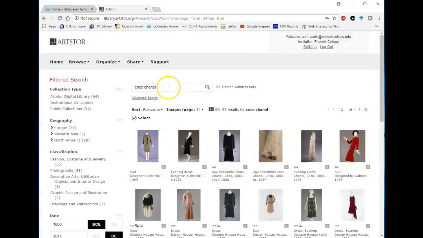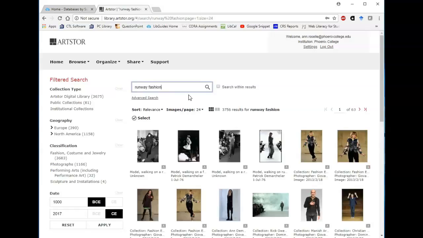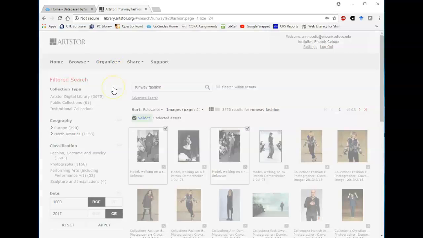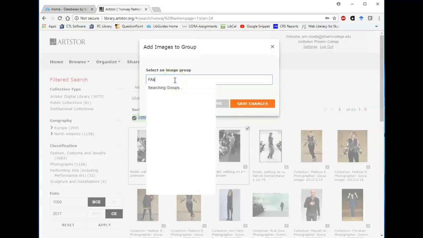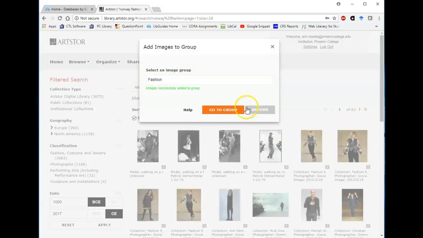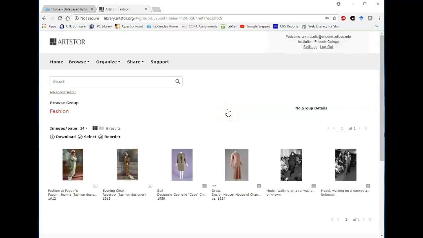And I'm going to return just to do one other search. I'll do runway fashion. Let's try that. Some super cool images here, fabulous models. So I selected those. Again, I'm going to add that to my existing group. There it is, save my changes. And then I'm going to go to the group. Here are all my images.